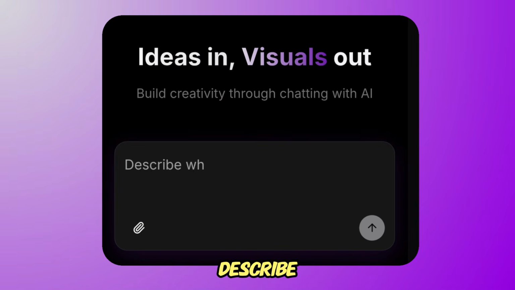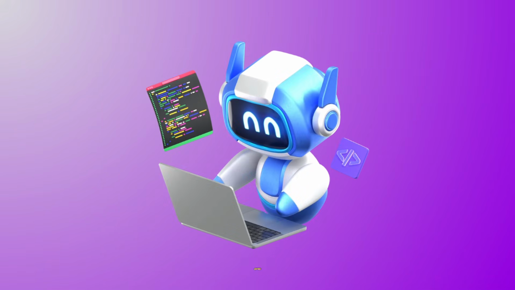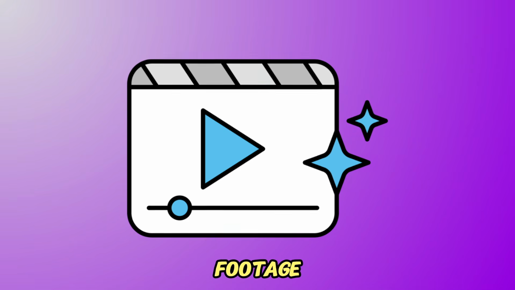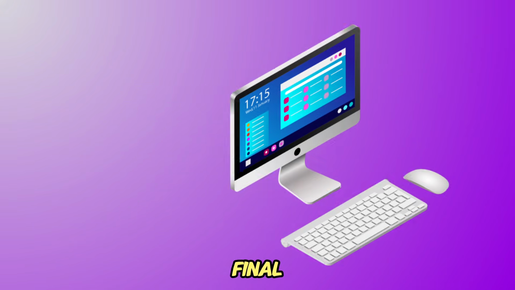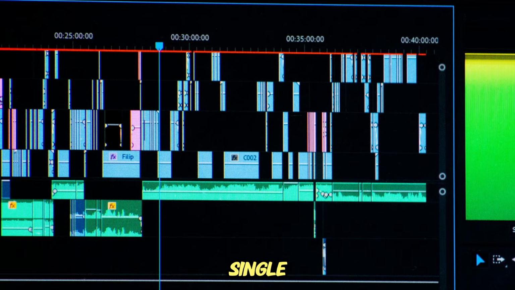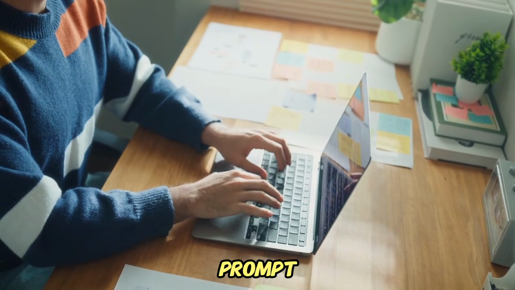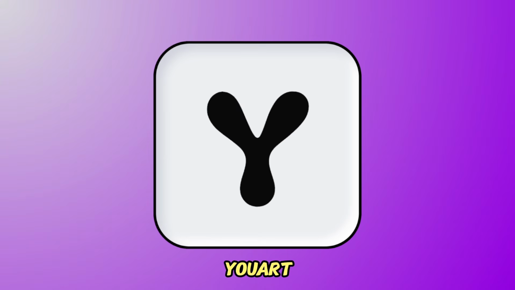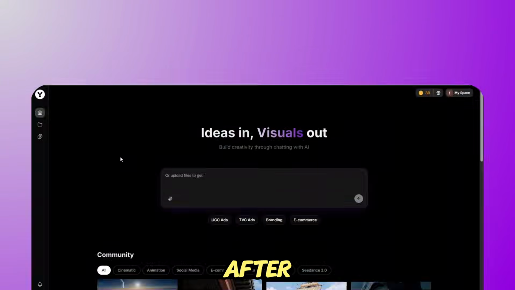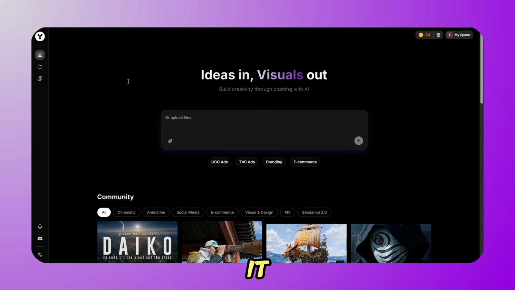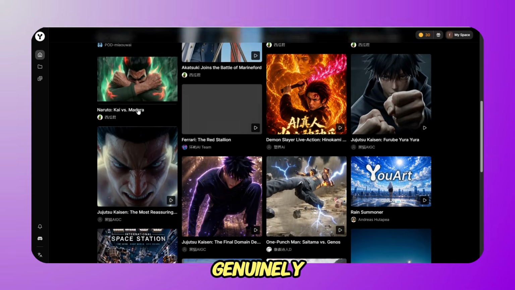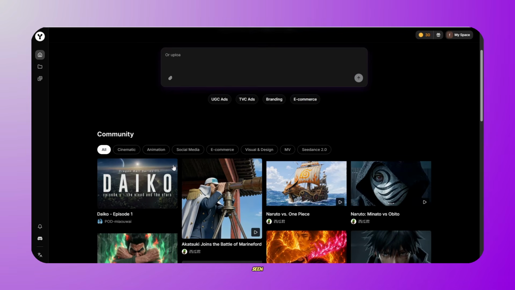What if you could describe a creative project in plain English and have an AI build the entire thing, storyboard, footage, editing, captions, final render, without touching a single timeline or writing a single prompt? That is exactly what YouArt Agentic AI Studio does, and after spending real time inside it, I think this is one of the most genuinely different creative platforms I have seen this year.